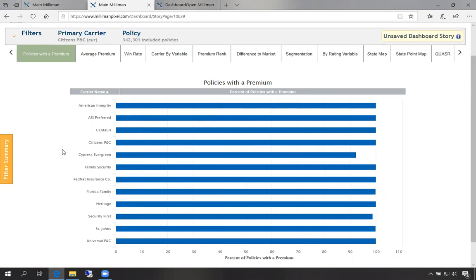Reasons why a carrier might not be included, or certain risks might not be included, could be because they don't offer particular coverages or deductibles, or they have certain underwriting characteristics that mean they wouldn't return a rate for certain risks that you would get a rate back for with Citizens. As you can see, most of these are near 100%.